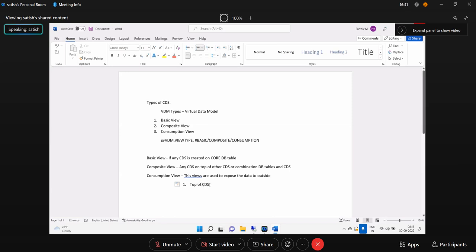Next, in this particular consumption view, there will be only one CDS. They will be using only one CDS for data. So that way we use a consumption view.